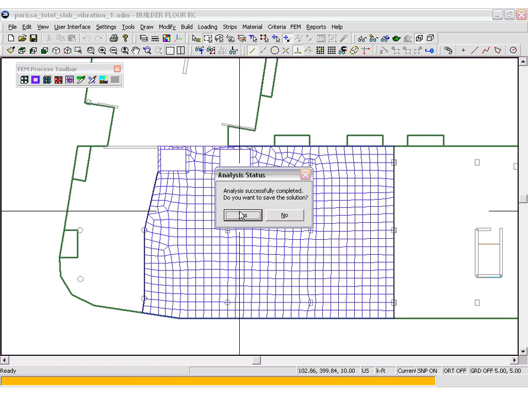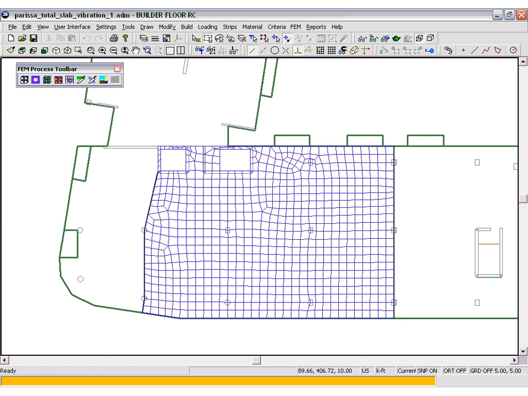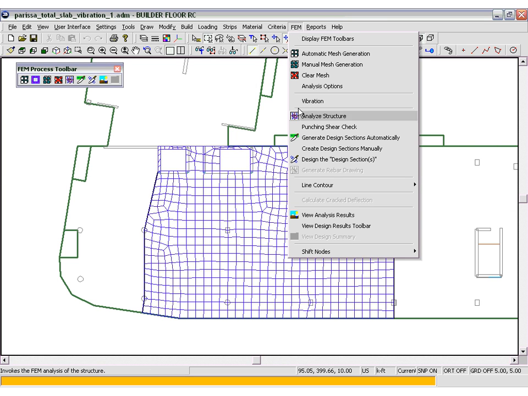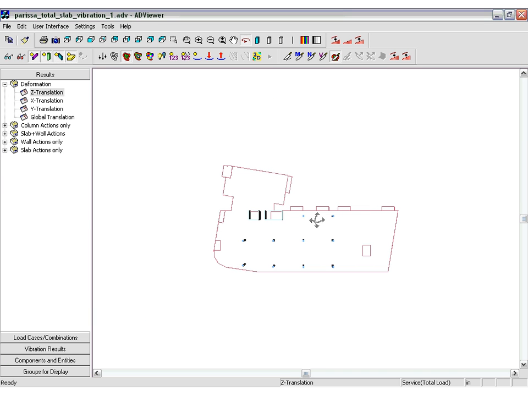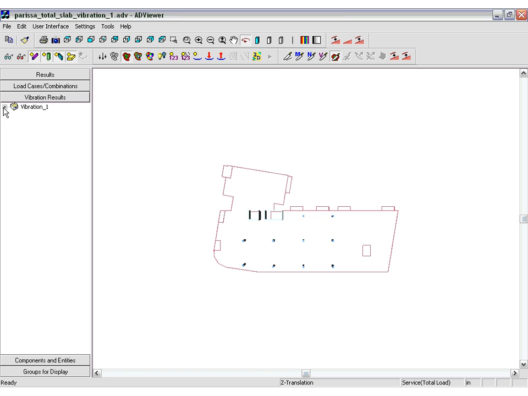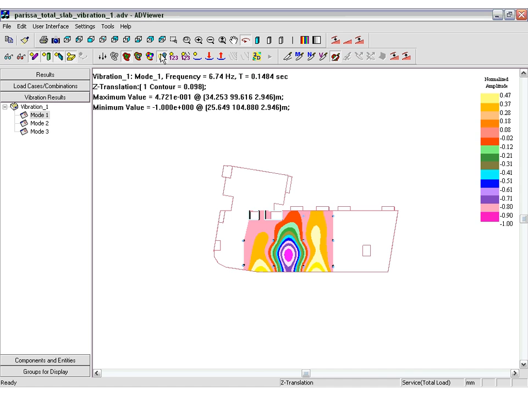Once the analysis is complete, we'll select Yes, and to view results, we'll go to the FEM toolbar, select View Analysis Results, select Vibration Results, and we can expand Vibration Load Combination 1. We'll select Mode 1 first and display the results.